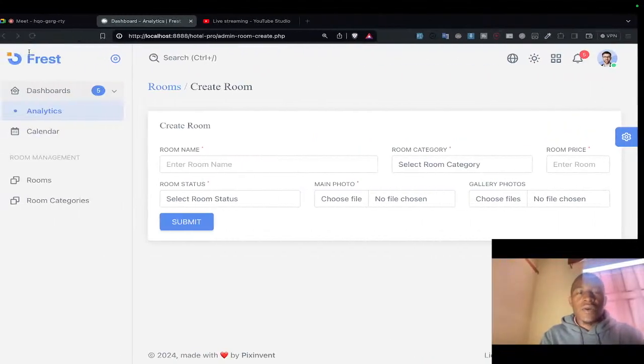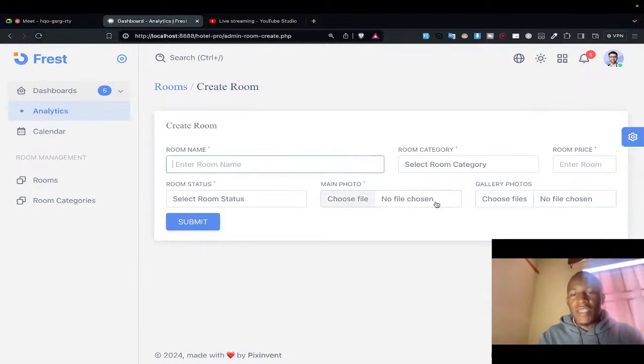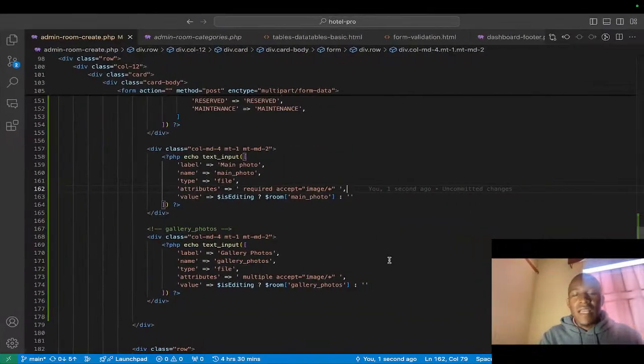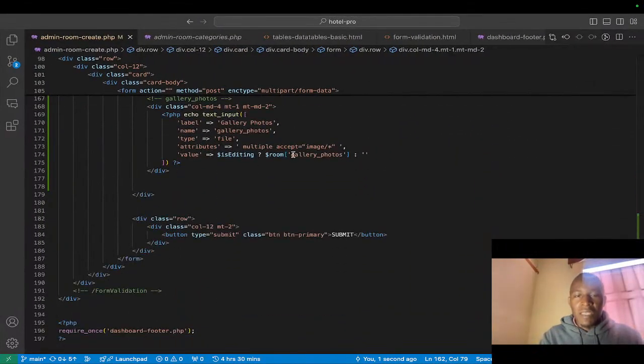All right, so that is it. So if I come and refresh here, I shall be able to pick an image for this, and then gallery photos for this. However, for gallery, we make sure that we make it multiple photos, so you can be able to pick multiple photos. Add this word here in attributes.